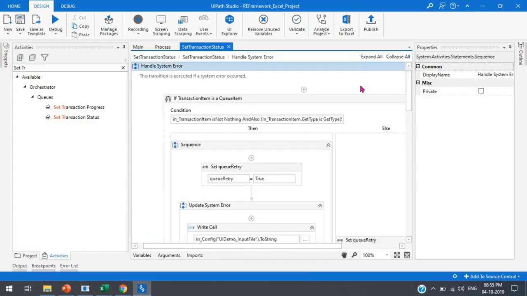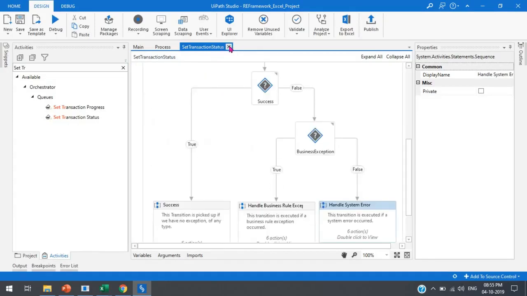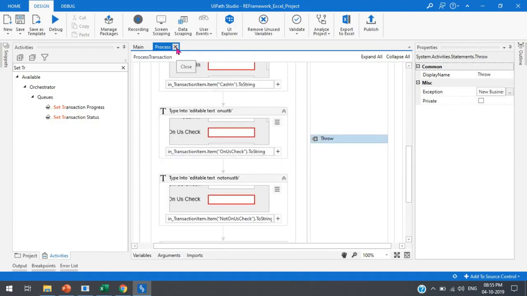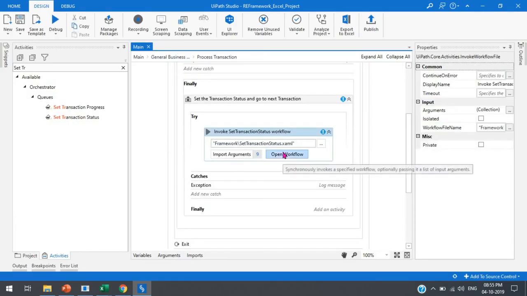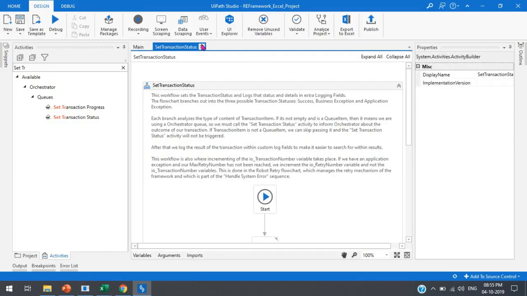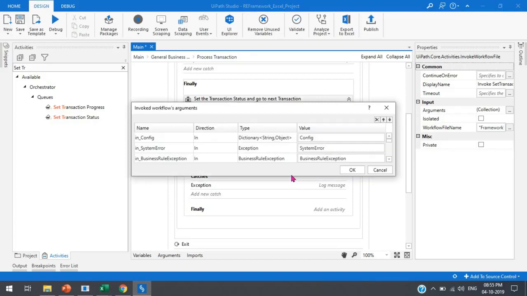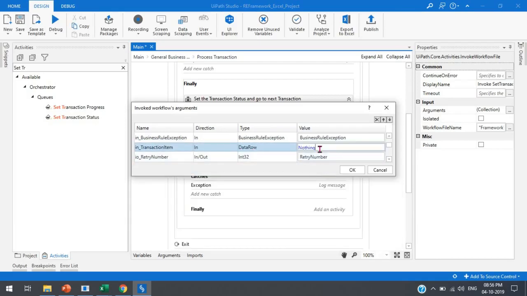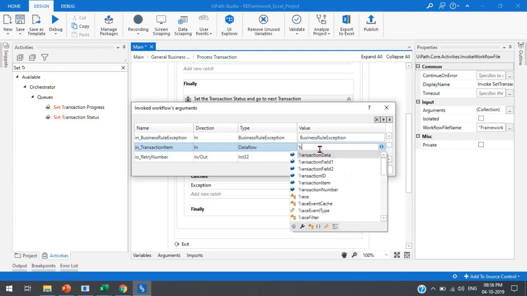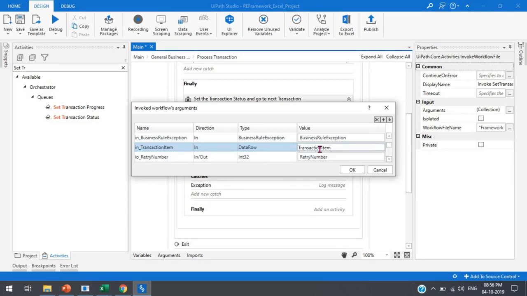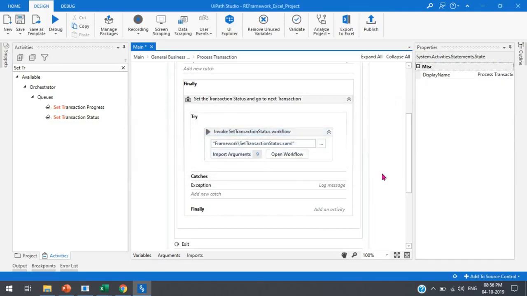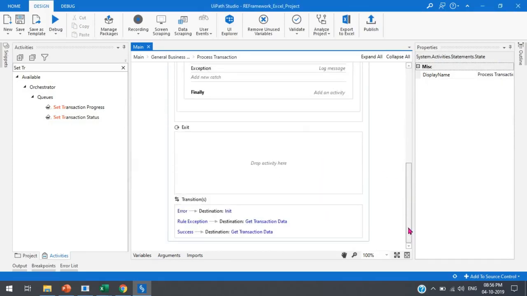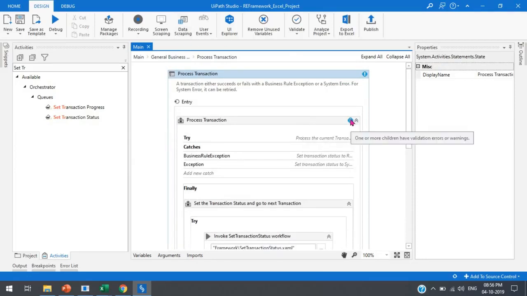Okay, so now everything is done. Close this, save this, and this one also save. So now save, import the arguments from there, and let's see. Okay, so now here we are getting in transaction item is nothing, so we'll have to remove this. This will not be nothing, this will have the variable that is transaction item, and press OK and save this. And now one more warning message we have here. So let's see where we are getting it.